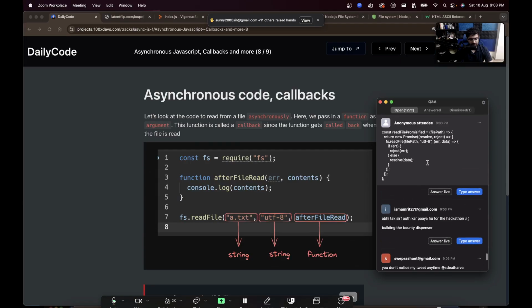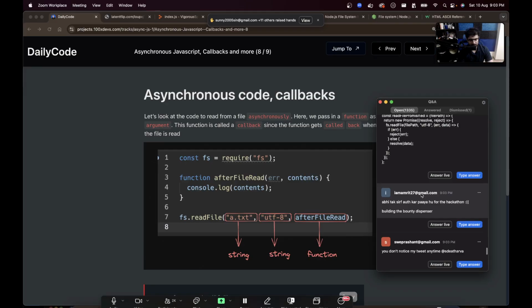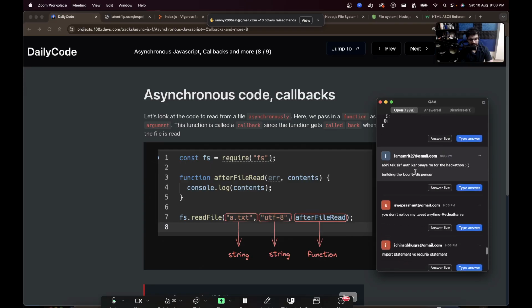Alright. Someone created a promisified readFile. That looks right to me. Can you make it more generic? I mean, it should be fairly easy if you've done this. Add encoding as an argument, yeah, everything else is fine.